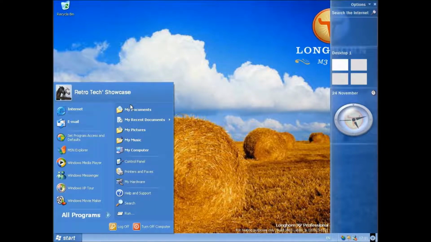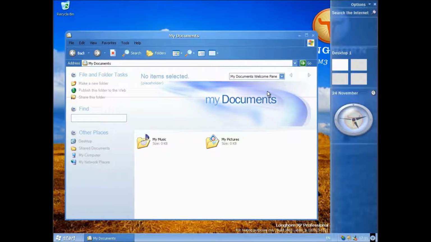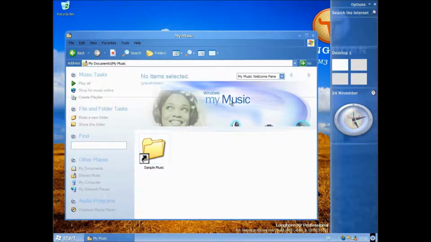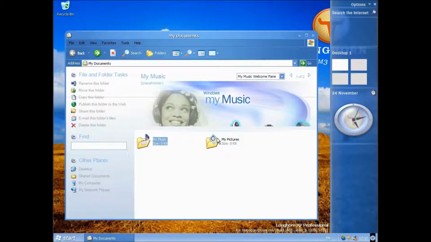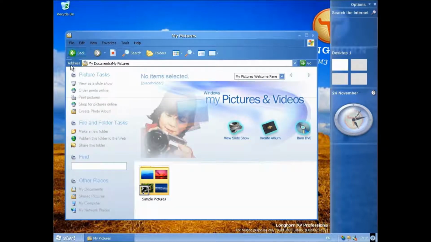Obviously Windows Explorer is quite different. As you can see, My Documents has this new sort of fade effect, which is quite weird, and it's got a red line through it. But it's just all weird. It's like My Documents and My Music is there, Pictures. Oh, that's interesting. First time I've seen that.